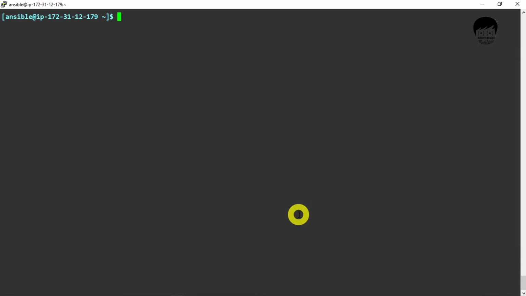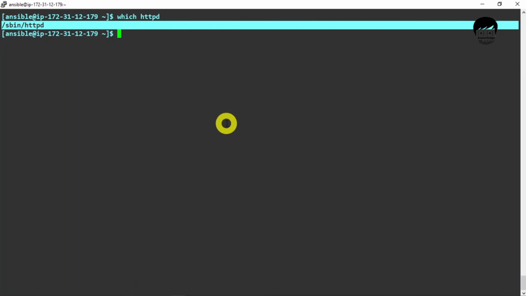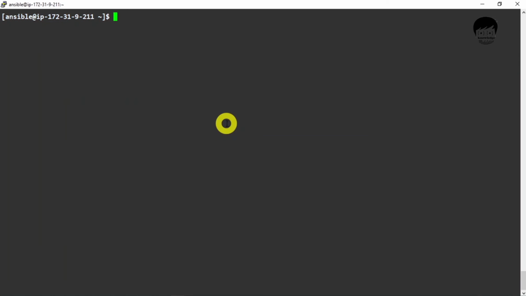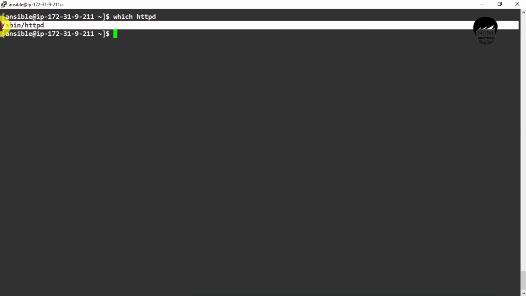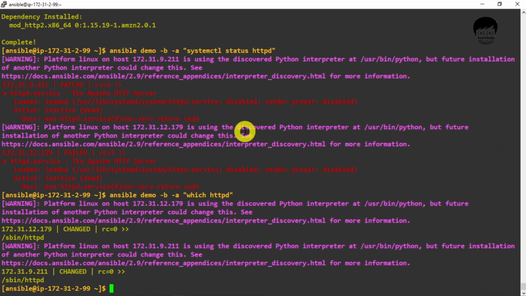We just logged in to our nodes and we'll check here as well, which httpd. You can see path sbin httpd. Again we will check on the second node, which httpd. Okay, you can see path. Now we'll remove this as well.